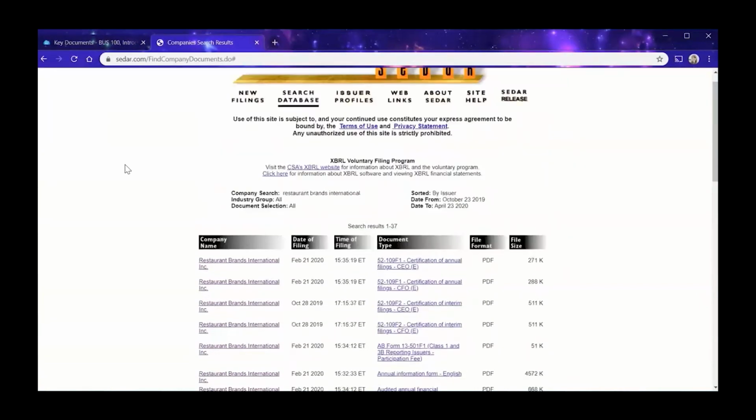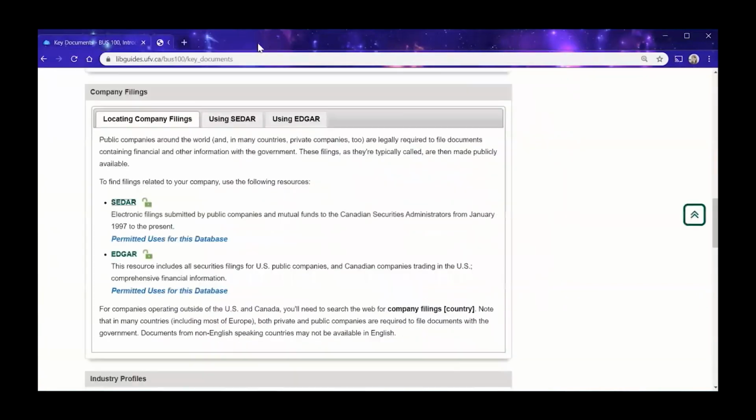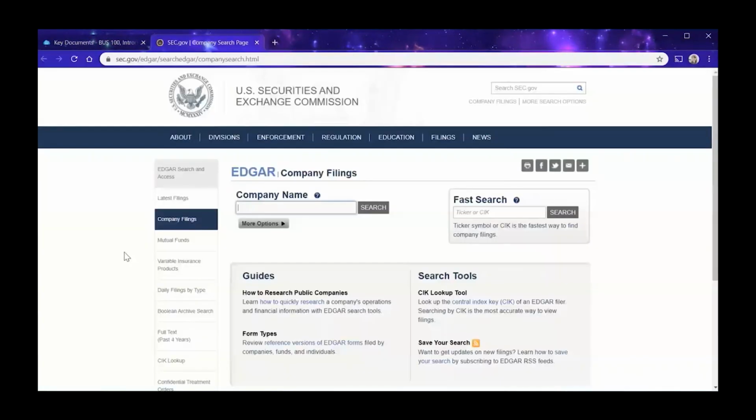I'm going to show you EDGAR now. Going back to the guide, let's check out EDGAR. So EDGAR, as opposed to the Canadian version, SEDAR, which is only Canadian content, EDGAR has official reports for any companies that are traded on the American Stock Exchange. So if Canadian companies submit to the American Stock Exchange, you'll be able to find resources here.